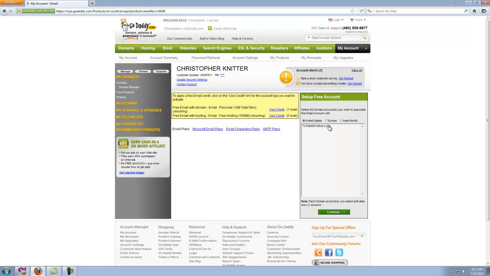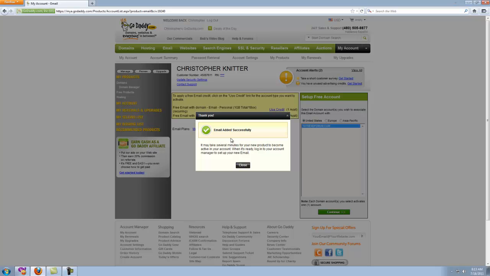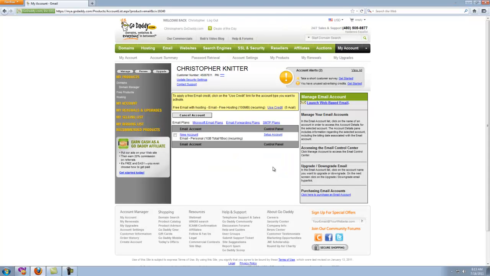And over here it shows me a list of domains. Right now all I have is tutnerdforum.com. So I'm going to click that. Highlights it blue, and I'm going to click continue. This box pops up, says email was added successfully, may take several minutes, and sometimes it does take several minutes, but most of the time it only takes a minute or so. So I'm going to hope that it's already set up and click set up account.